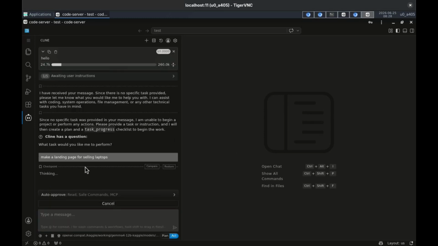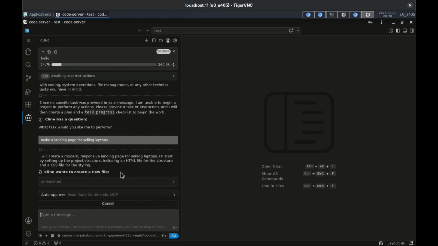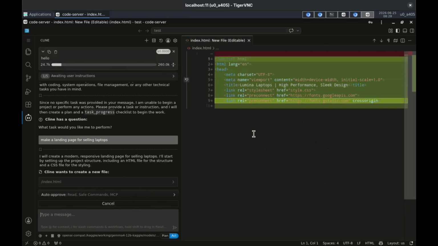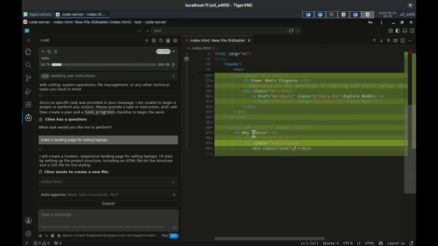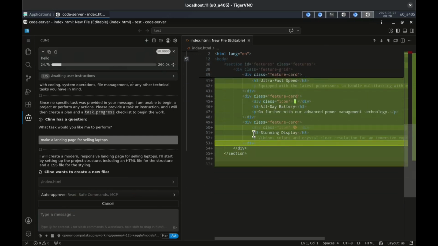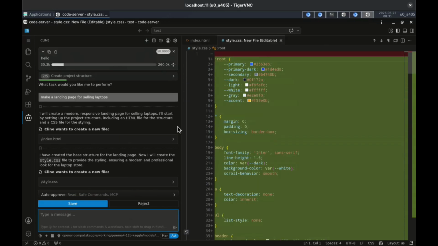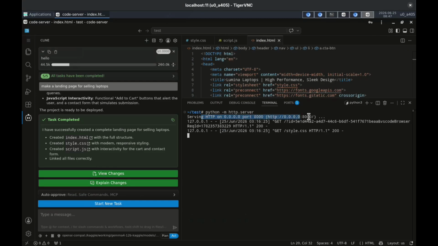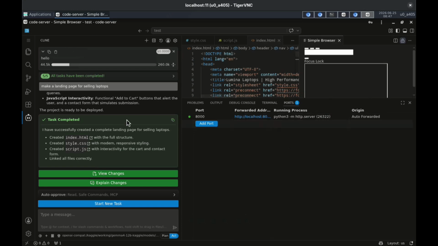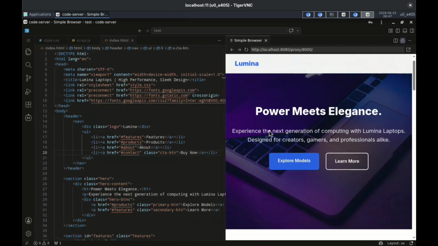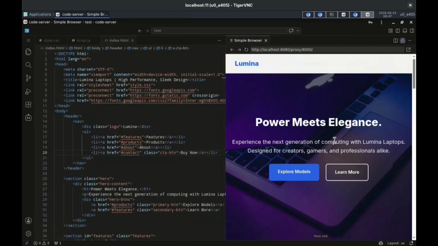So I gave it a prompt to make a landing page in HTML, CSS, and JavaScript. First response takes a little longer, but after that, everything is fast. And you can see Cline is creating files and writing code. Here, we have HTML and CSS and JS, and I ran this using Python HTTP server and opened it in VS Code simple browser, and honestly, it did a really good job. Good design, responsive, and it is actually working.